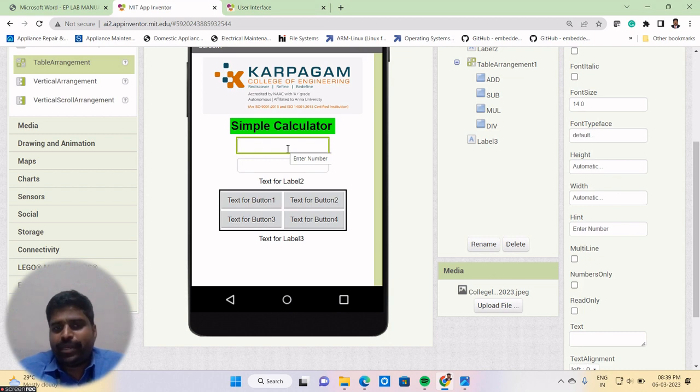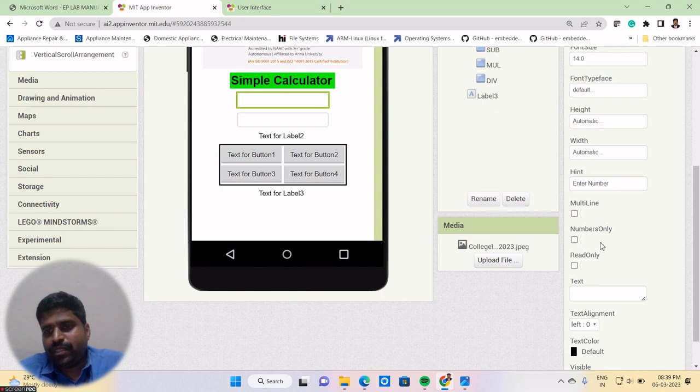Okay, then here the user may enter a number. By mistake they may type some character. To avoid that, here you have one option. It is a data type. What is a data type? It is an integer. So we are going to select integer data type. Here you have an option called numbers only. Please check this box, thereby the user won't get confused. It won't allow entering a character.